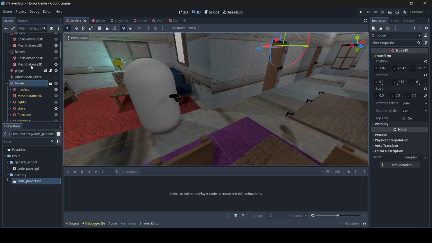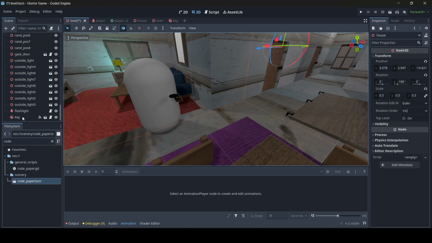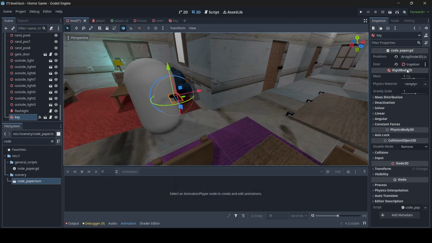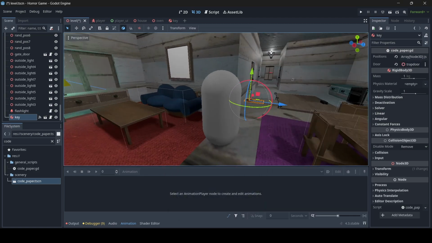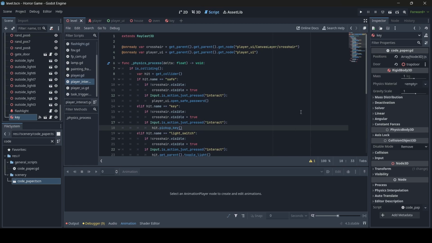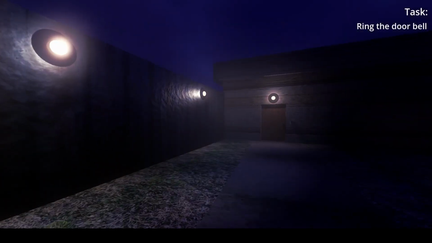So now I'm going to go find my key again. And now we're going to add the trapdoor hinge into the door section here, and boom, that should all work out. So now that this is all hopefully done, we can test it and hopefully it all works. So let's go play, and there we go.